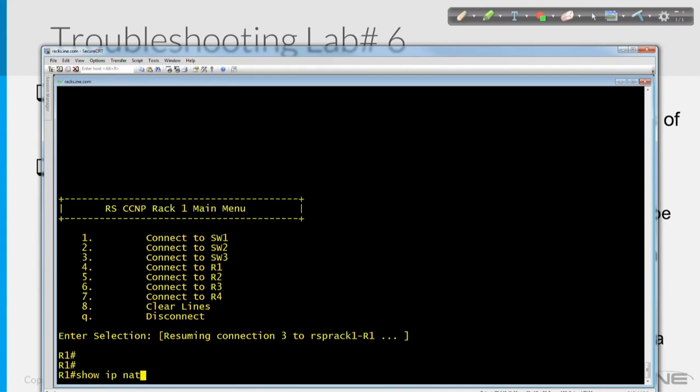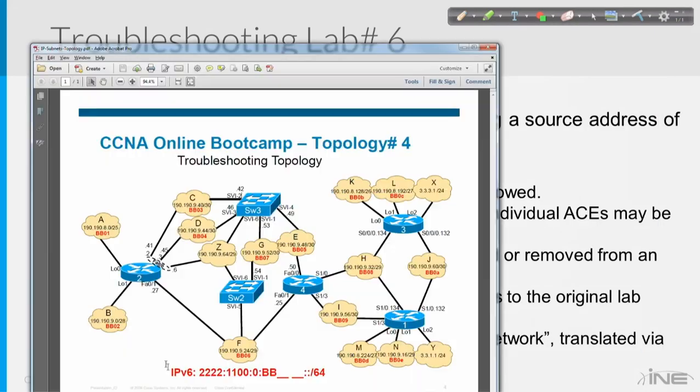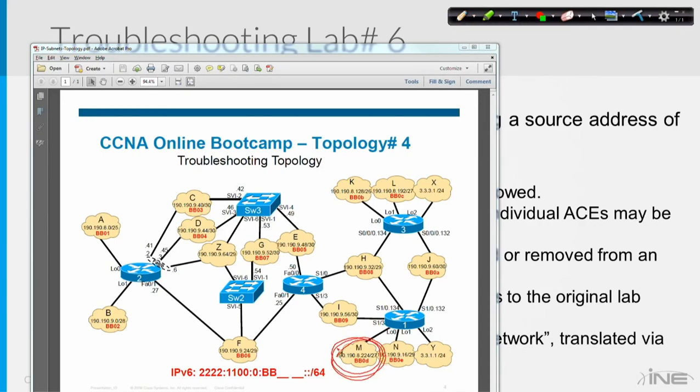Show IP NAT translation. Yes, there is a translation. Here was the original source, 8.129, and it was translated to 8.225. And if you look at the diagram, 8.225 is exactly what it's supposed to be translated to. Loopback 0 on router 1. So it is being translated. So why is this failing?